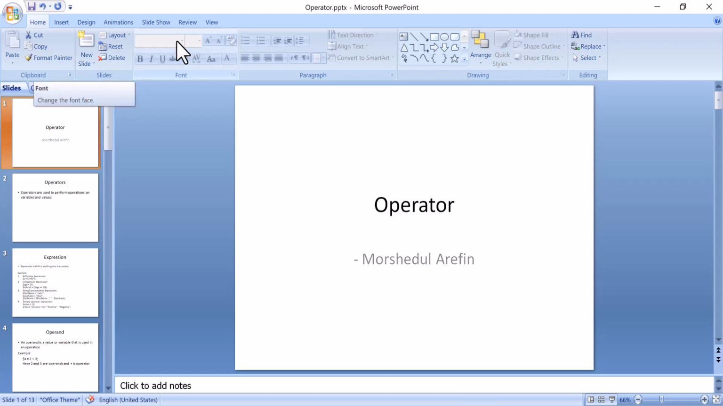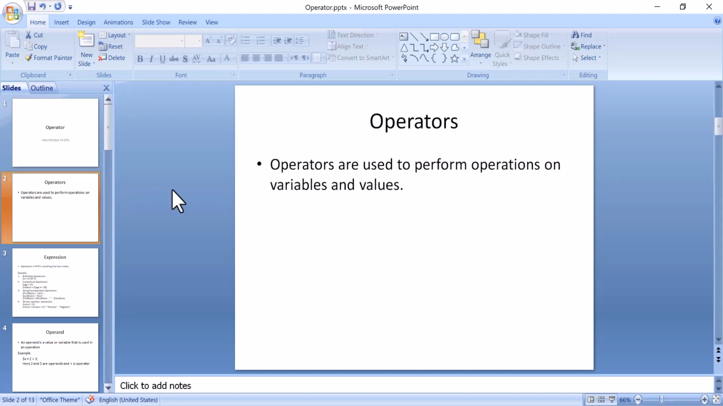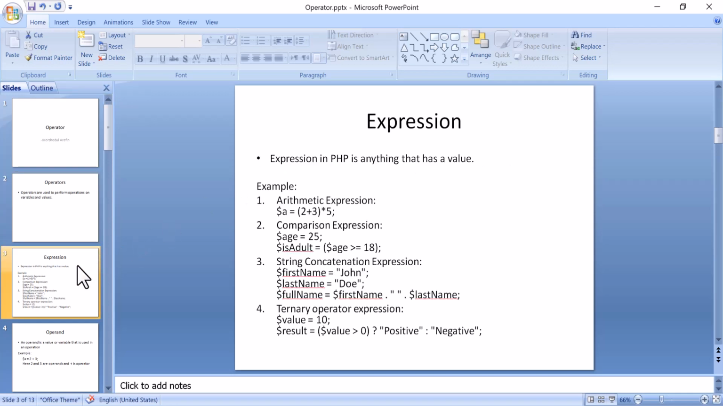In this tutorial, I will discuss what an operator is. Operators are used to perform operations on variables and values. This is actually the main concept of operators. If I go to an example, you will understand. But before going to operators, I am going to discuss another thing, that is expression. In PHP, an expression is anything that has a value.